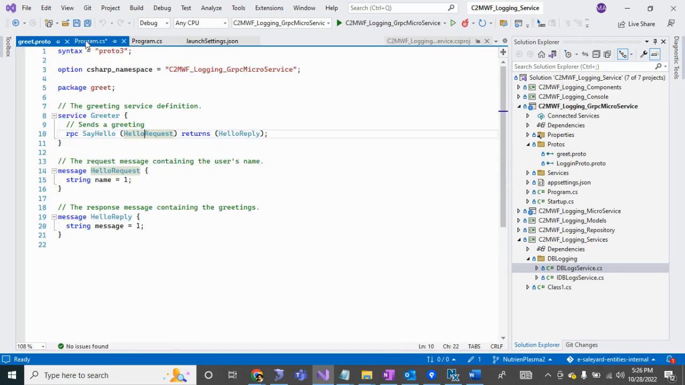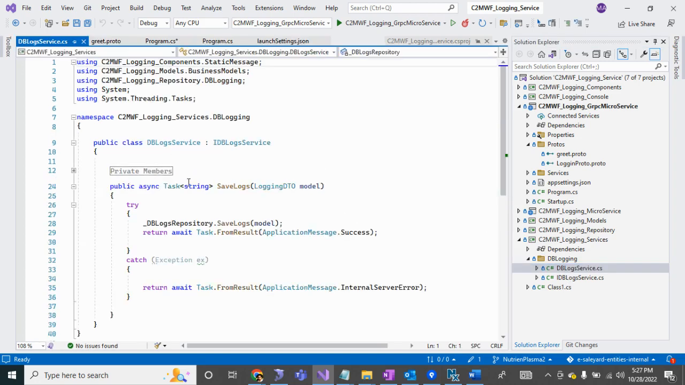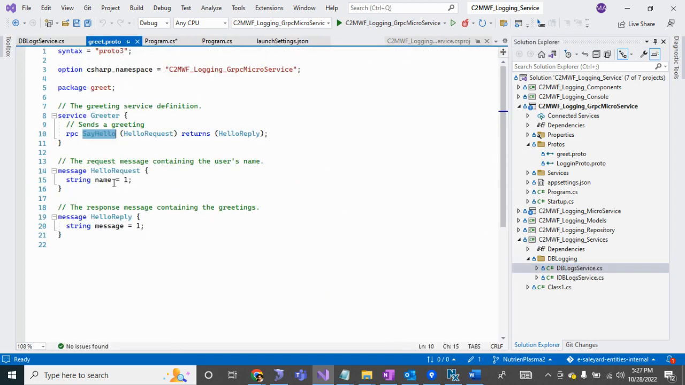But in the proto it has the same thing, but the syntax is different. Here is your service name, and what you are returning. This is actually a method name. In C# our method name is like this one, SaveLog, but here in proto, here is our rpc, this is our method name, and it is what it is accepting, like the payload or the parameter, the request body. It is a HelloRequest, and HelloRequest has a name by default now.